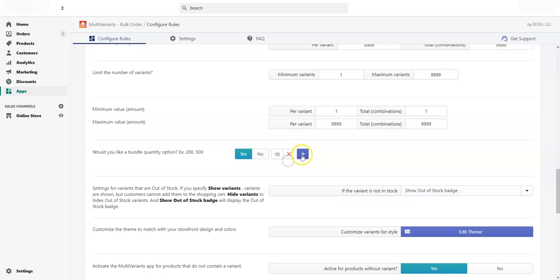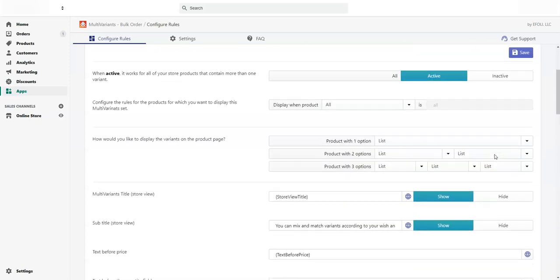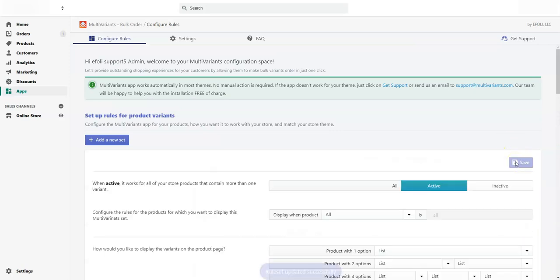So for example, let's say 10, 20, 50 and 100. So now as we have created the bundles, let's scroll up, save.